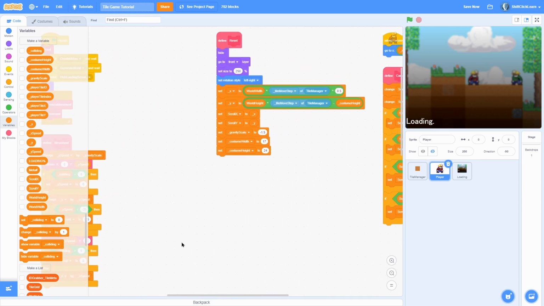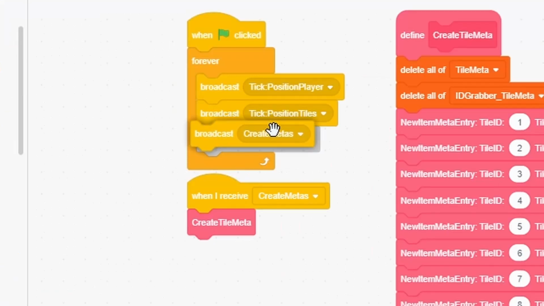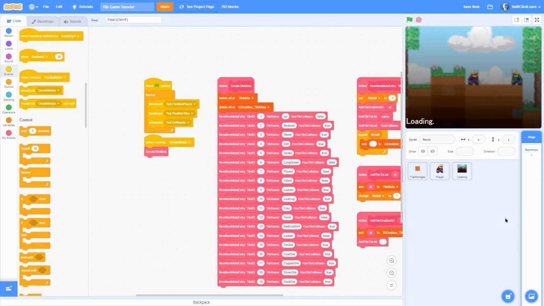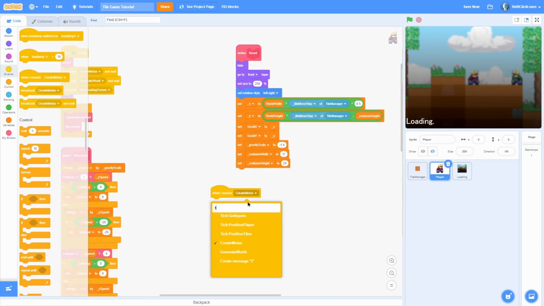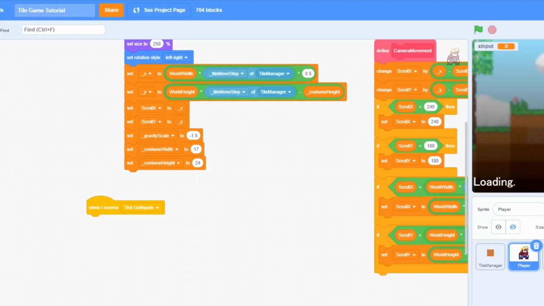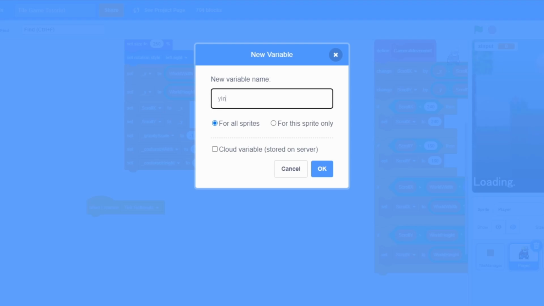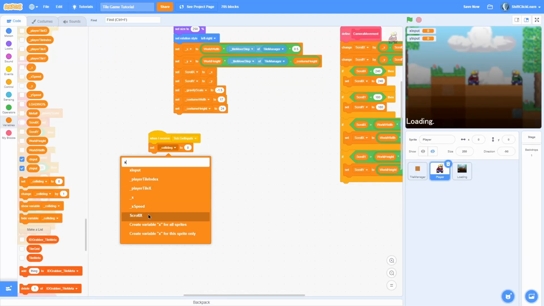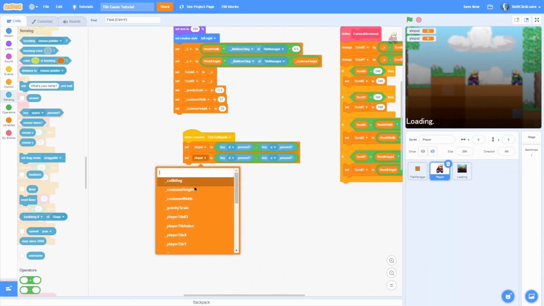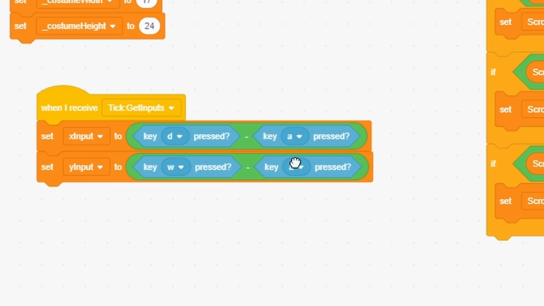Now we need to get the input. Go into the backdrop, and add a new tick loop called tick get input, like so. And in the player, when I receive that tick get input, make a new variable called X input, like so, and then another one called Y input. Now set the X input to the key D minus key A pressed, and set the Y input to the key W minus S pressed.